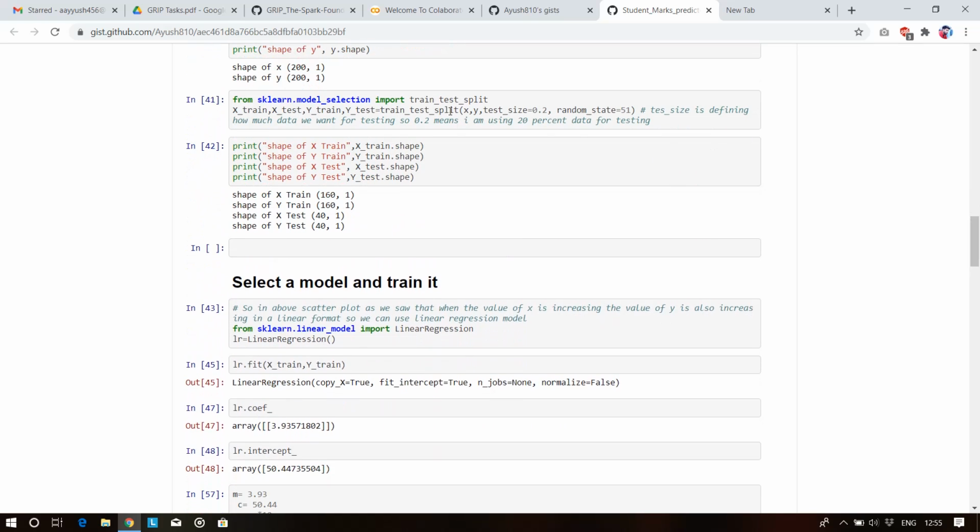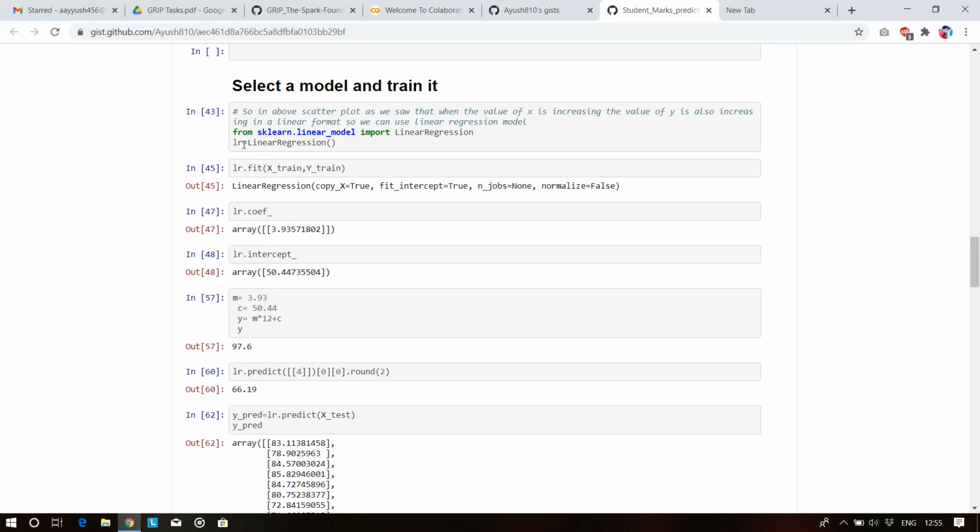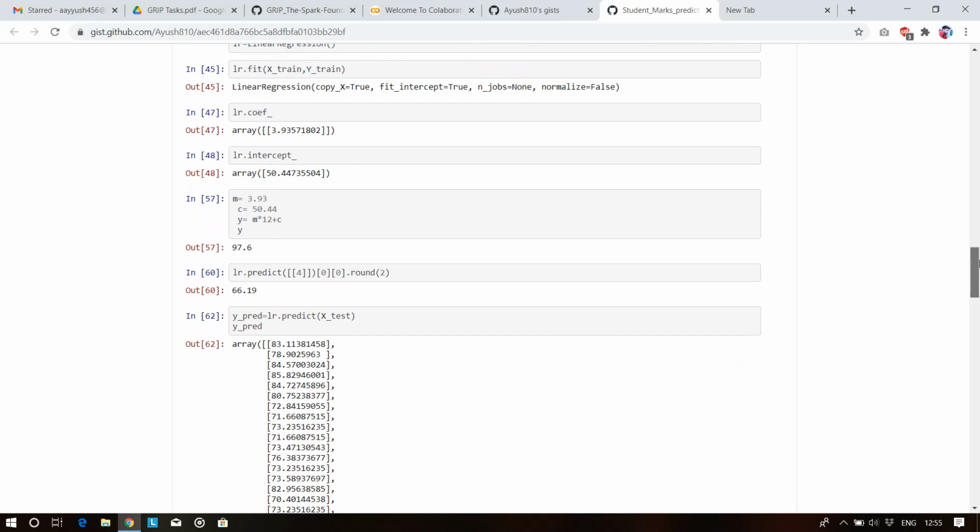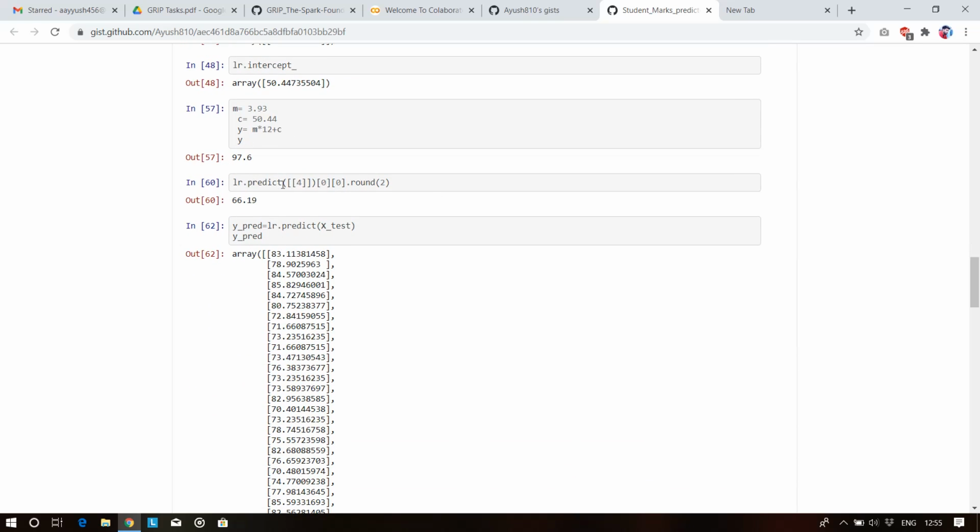After splitting for training and testing, I applied a linear regression algorithm and fitted the X-train and Y-train values inside the linear regression model. This is the linear regression coefficient value which I got, and this is the intercept value, 50.44, and this is the prediction value. If a student studies for 4 hours, the student will score 66.19 percent marks.